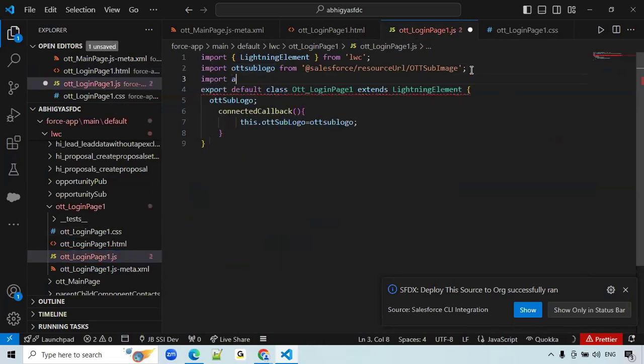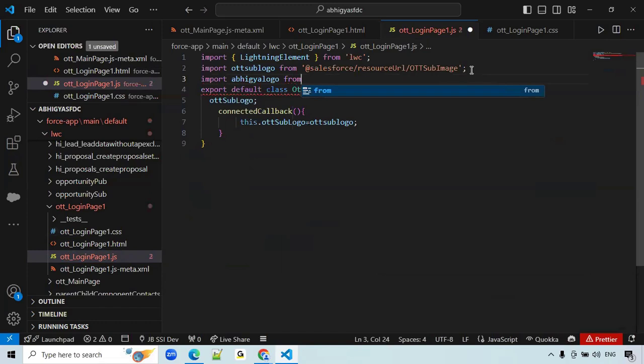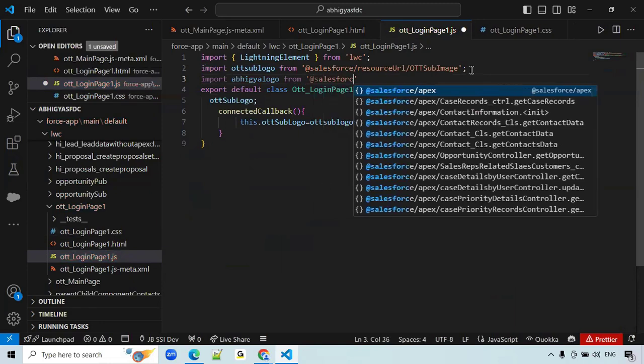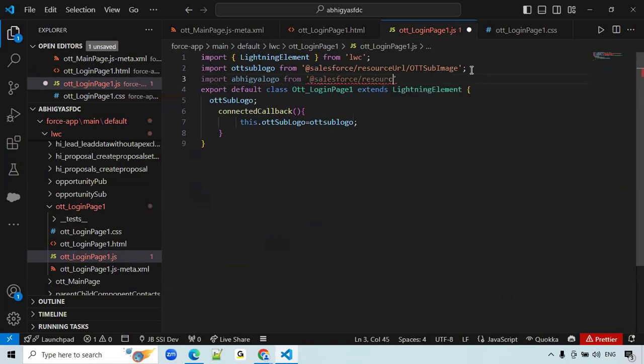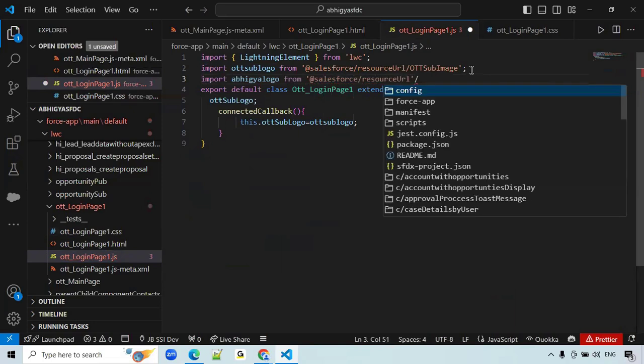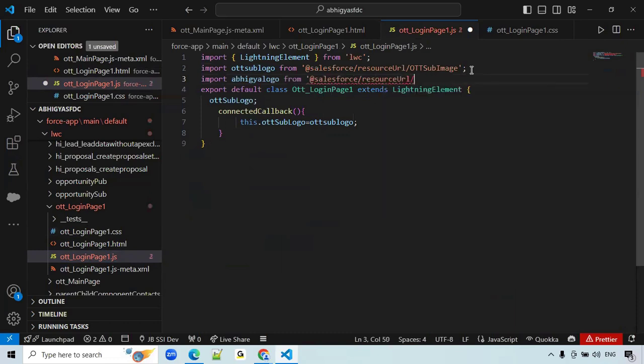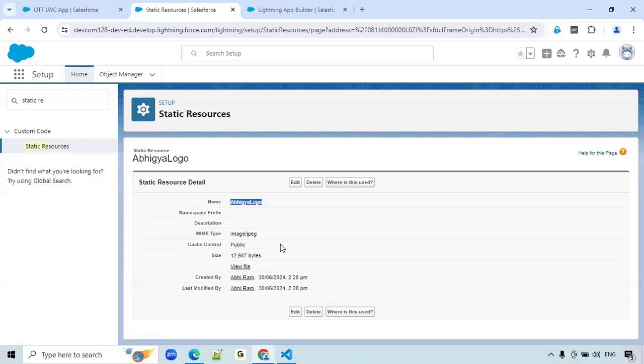Import Abhignya logo from @salesforce/resourceUrl/ our static resource name. What is our static resource name? Abhignya logo.